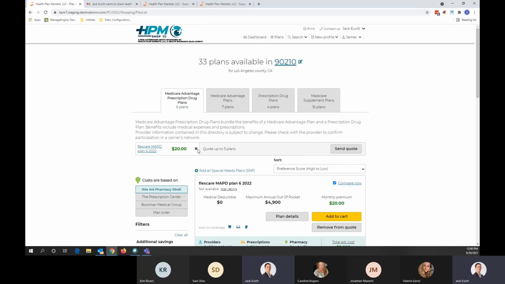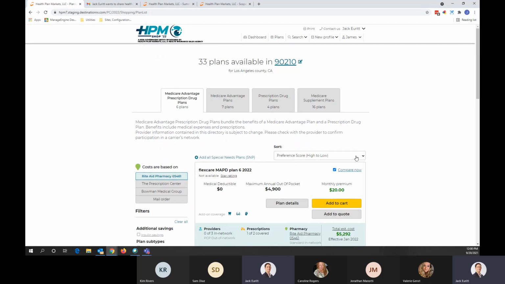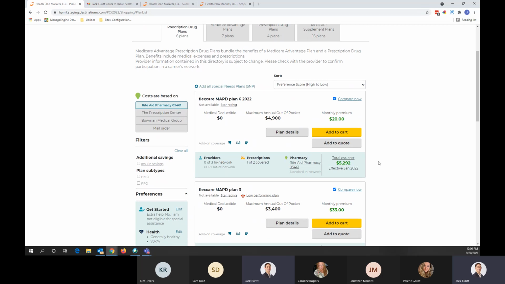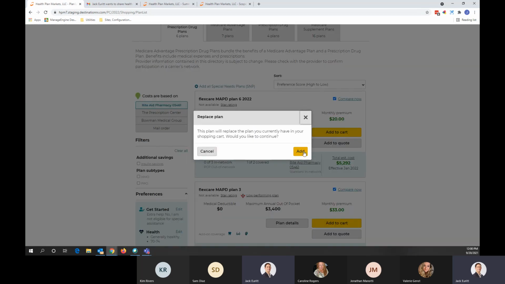Say we have gone ahead, we've sent off the quote to the beneficiary, they've reviewed all the information, and they know what plan they want to enroll in, but they don't feel comfortable enrolling on their own. So they reach back out to us as the agent and say, you know what, this FlexCare MAPD Plan 6, that's the one for me. Us as the agent can select Add to Cart.